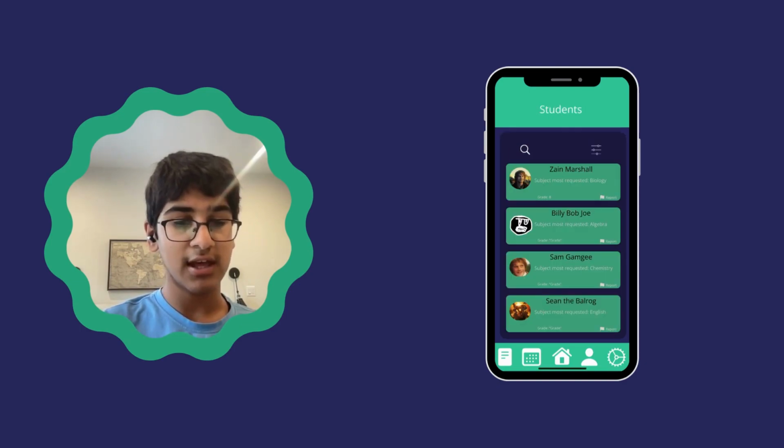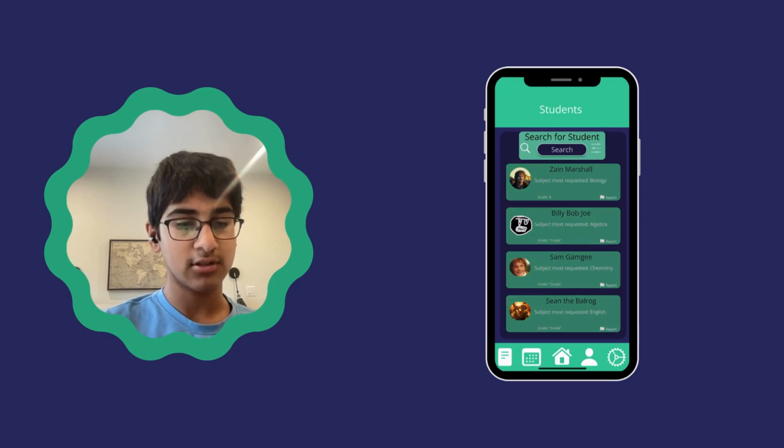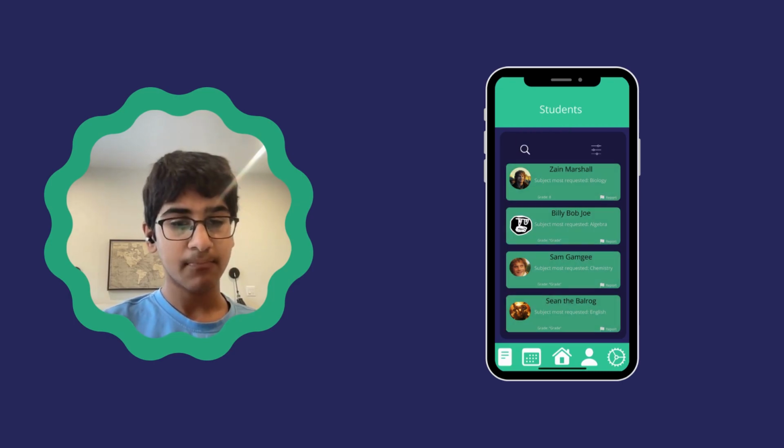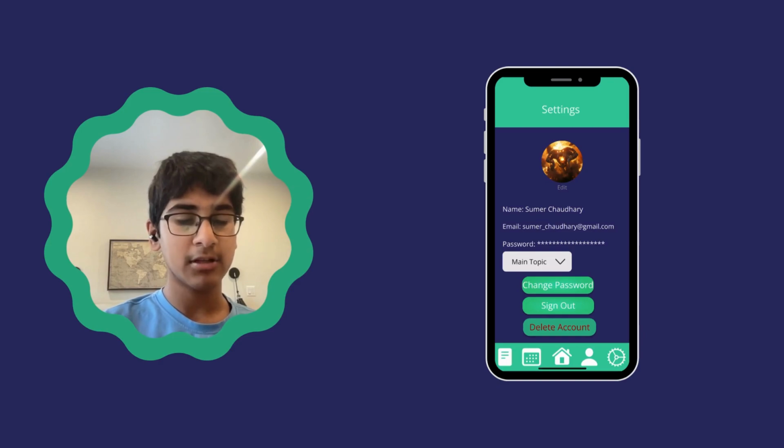This is the Students tab, another scrollable list of all of the students that are using the app. Here you can see the students, the grades, the subject they most request, and you can report them if needed. You can also search through the students. This is the Settings tab, where I'm able to change my profile picture, my name, my email, my password, the main topic that I teach, and I'm also able to sign out and delete my account.